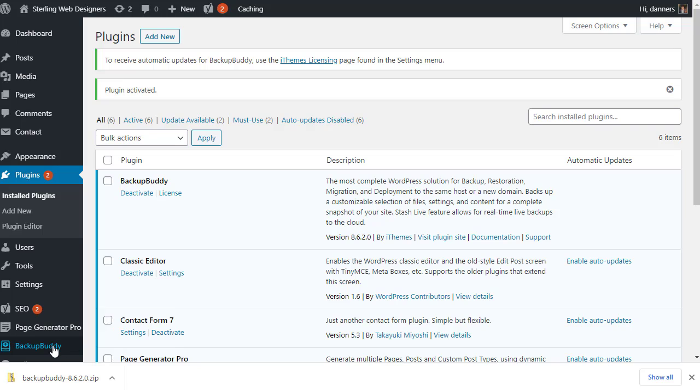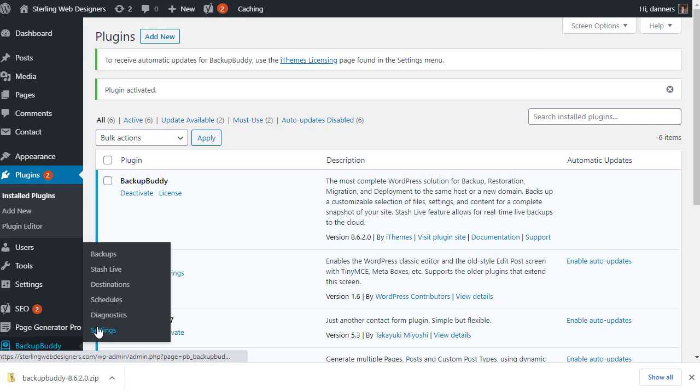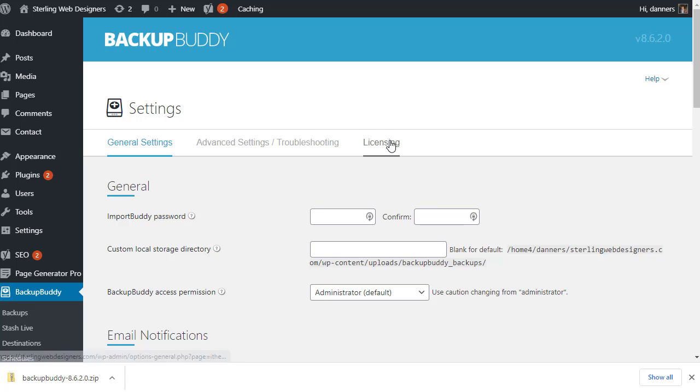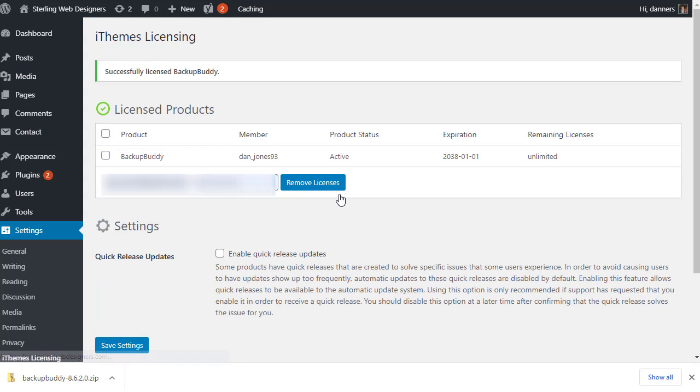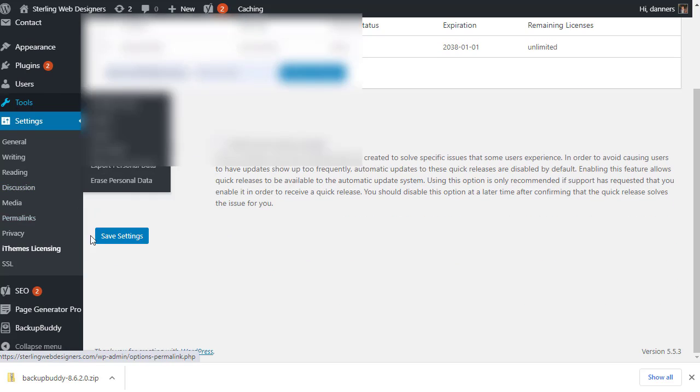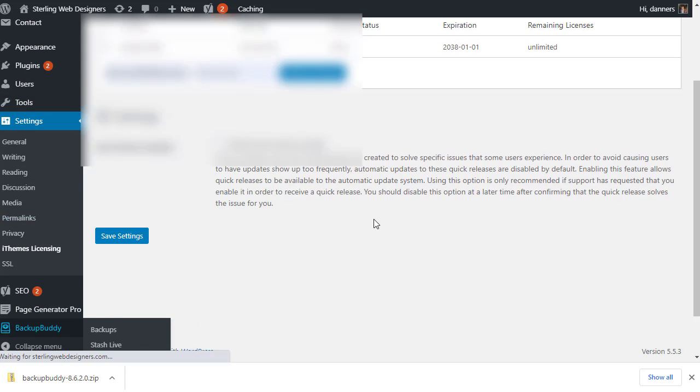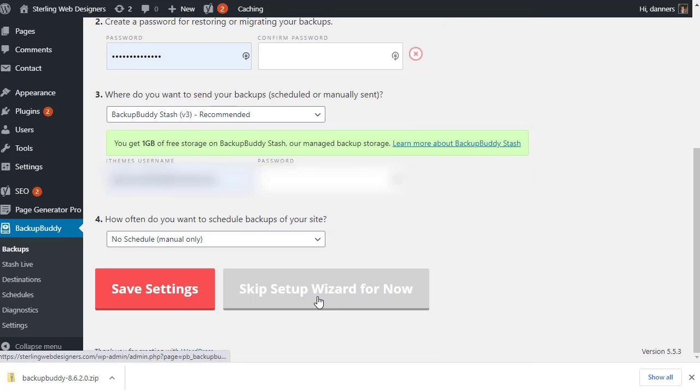So the last thing we want to do is go to BackupBuddy settings, and then go to licensing, and then we want to put in basically whatever our login details were on this. So this is wrong, it's whatever we just signed up with, and then click license, and now it should say like that, license products, and got BackupBuddy in there active. And now if we go to BackupBuddy, the last thing we have to do is just go to the bottom and click skip setup. And now we can do what I showed you just now.